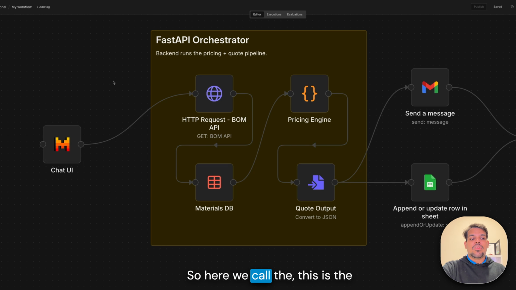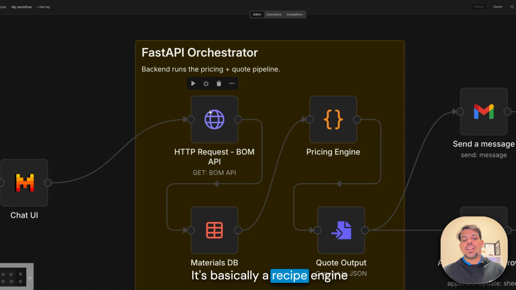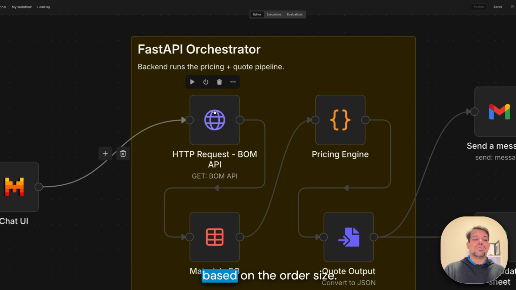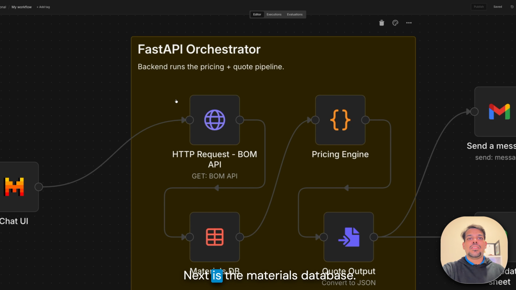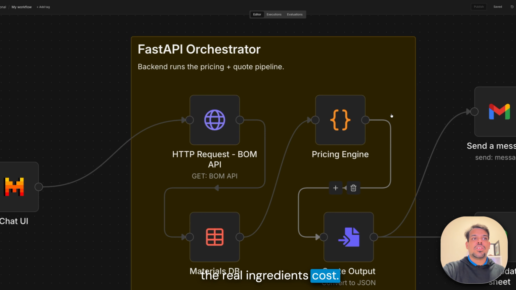Here we call the BOM API, bill of materials basically. We call the BOM API to translate a job type into materials and labor. It's basically a recipe engine that scales quantities based on the order size. Next is the materials database. We pull the unit cost of the materials from this database. This is the source of pricing, so that the actual quote reflects the real ingredient costs.